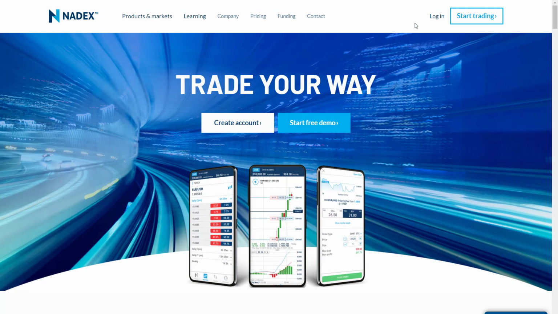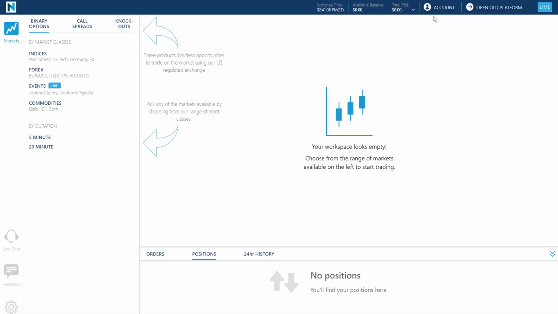In this short video, we'll show you how to research potential trading opportunities using the Nadex platform. Let's get started. Once you've logged into your Nadex trading account, you'll see three different types of trading products in the upper left-hand corner: binary options, call spreads, and knockouts.